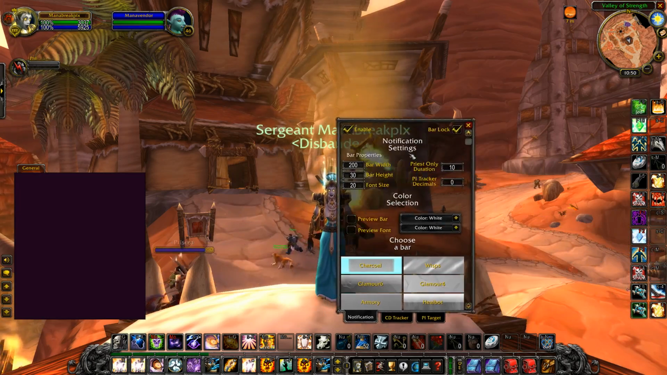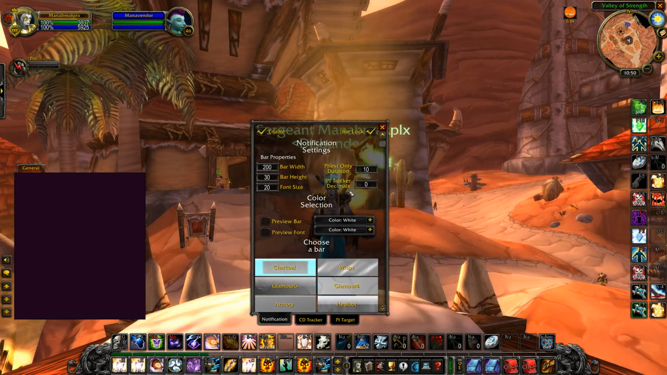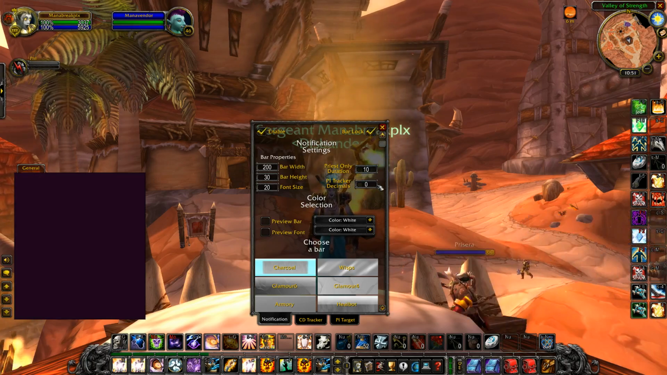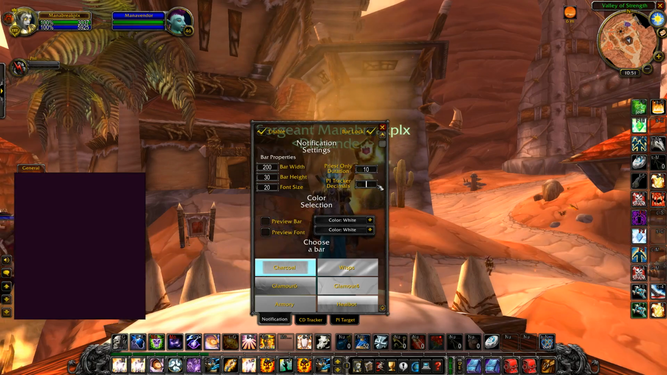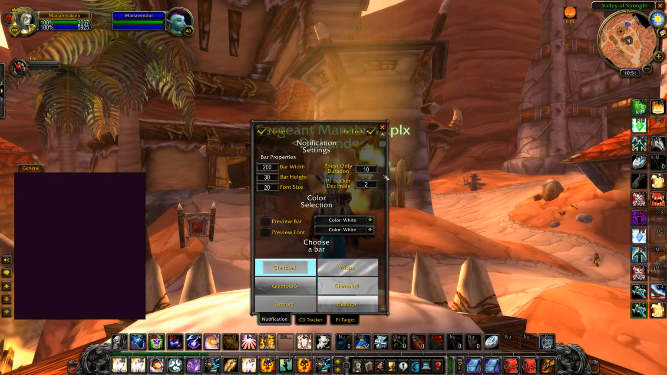That's the priest. For the mage side of things, there's a PI decimals setting. Like it always shows in 15, 14, 13 seconds. But what you could do is, for example, add 2 decimals. So it's like 10 seconds, 0.52, for example, and it slowly counts down that way. It's whatever you prefer. I prefer it this way.